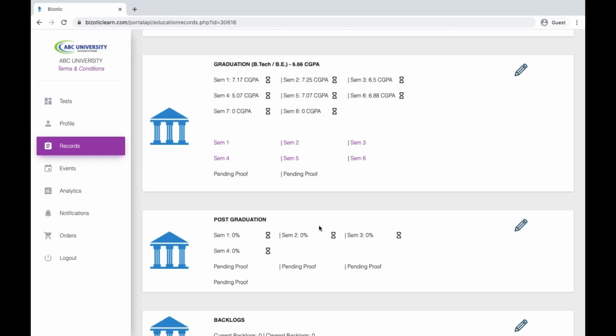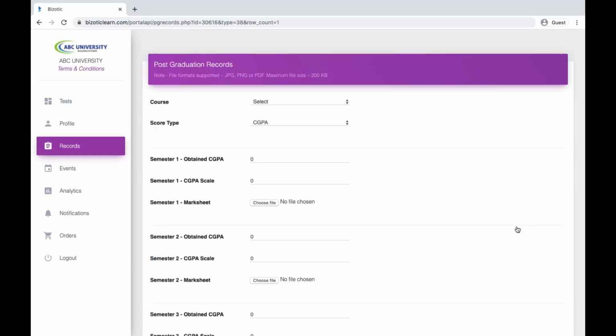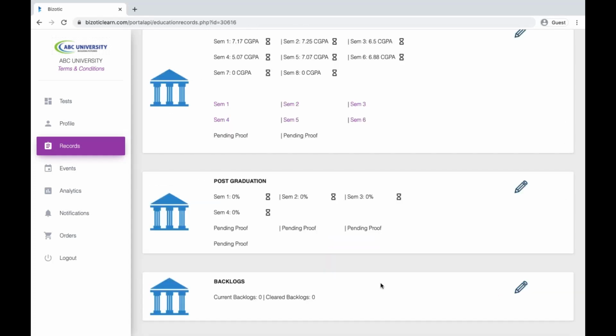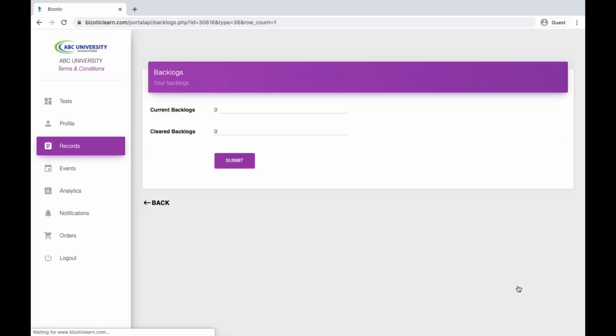If you are a student pursuing your post-graduation course, then enter your details here. Next, go to the Backlogs section. Enter the number of current and cleared backlogs in your present course.